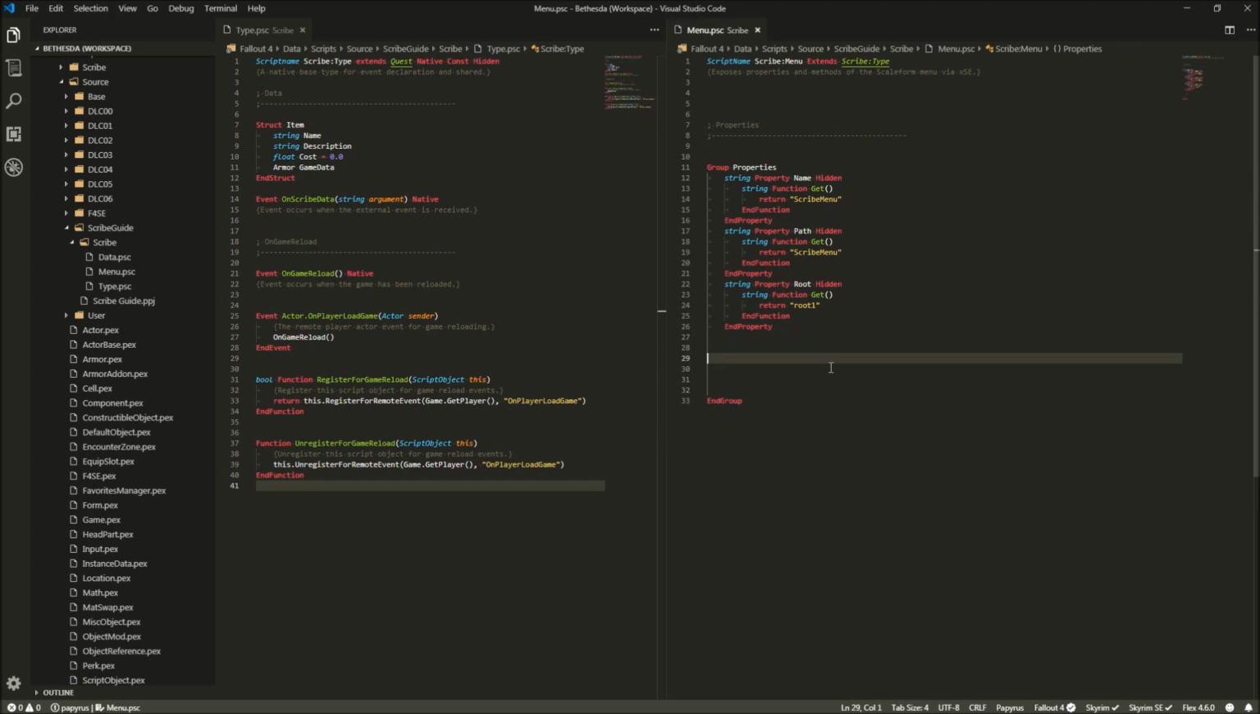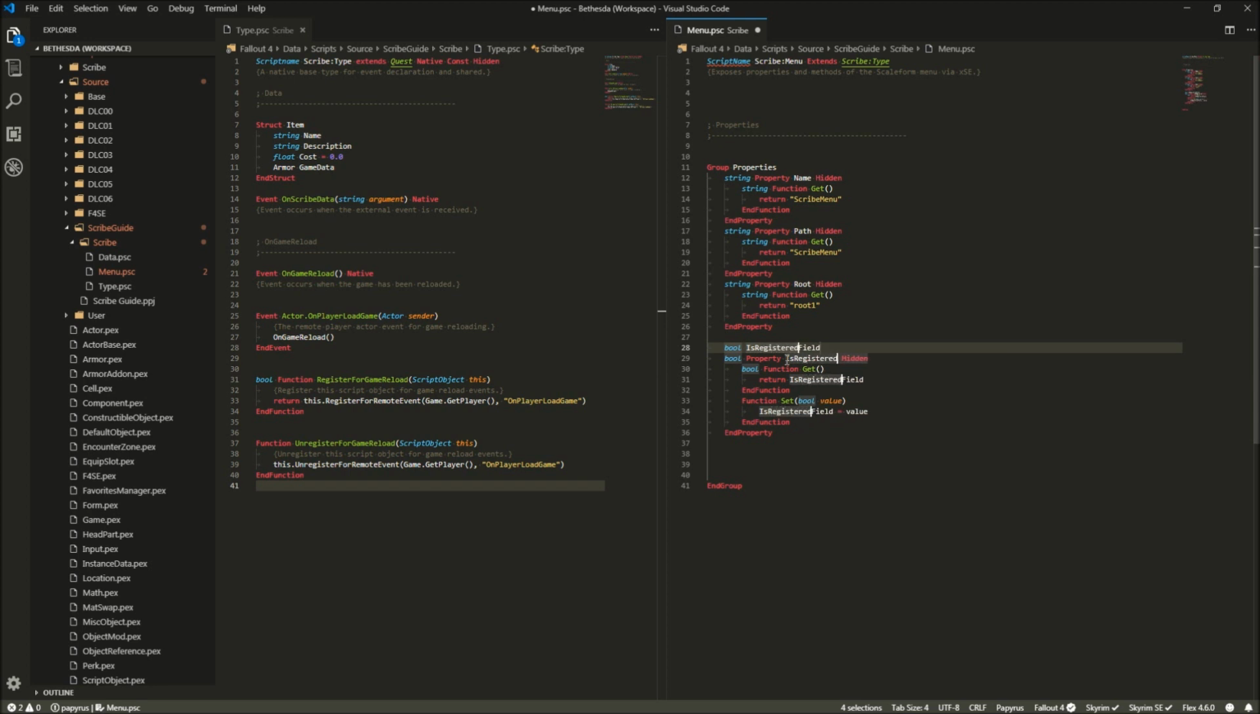All right, another thing we might want to know about the menu is if it's registered or not, so that if it's already registered on game reload, we can just not re-register it. And we're going to make a Boolean property for that. Same thing, it's going to be read-only, but instead of returning a literal, it's going to return the result of a function call. Don't need that setter.